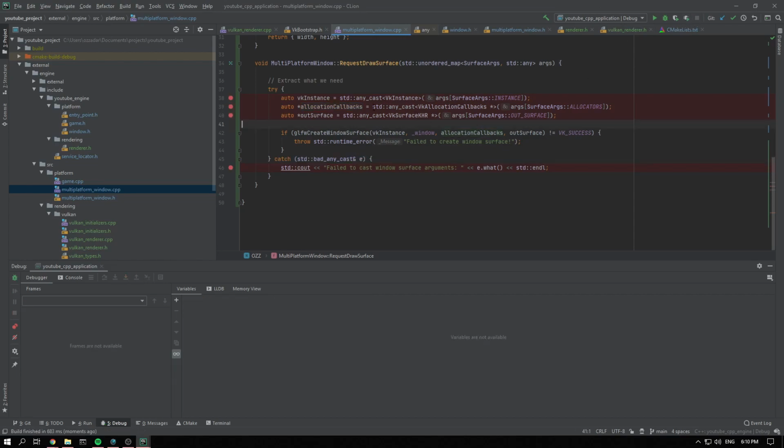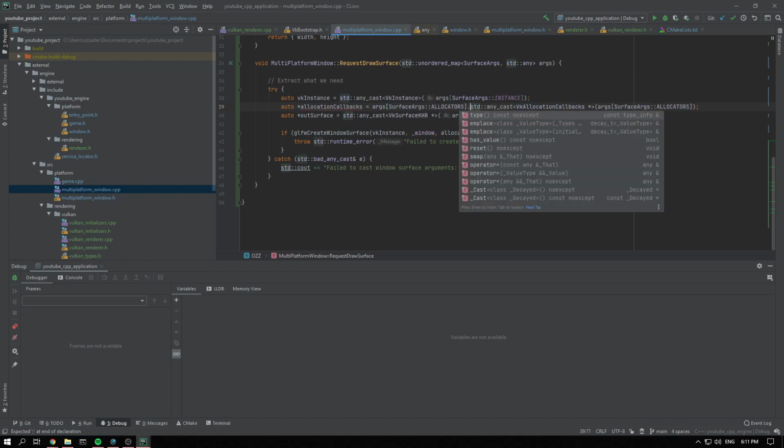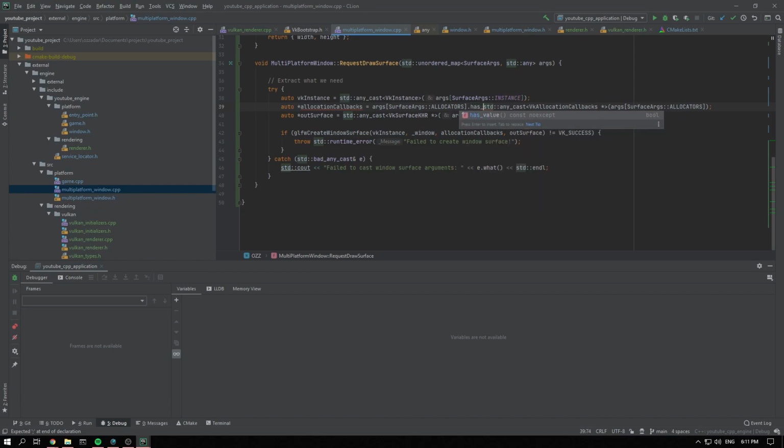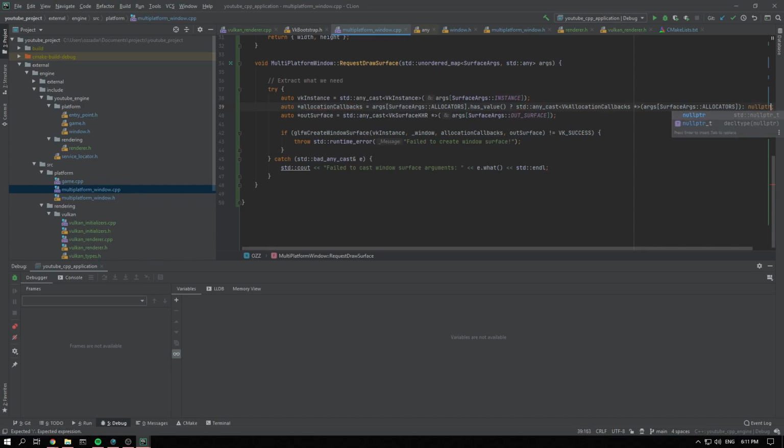So what we need to do here, since it's a null pointer, we can get rid of some of these now. We can grab this because it's standard any dot has value. If it has a value, do that. Otherwise, null pointer. And we should probably do the same thing here, and otherwise, null pointer.